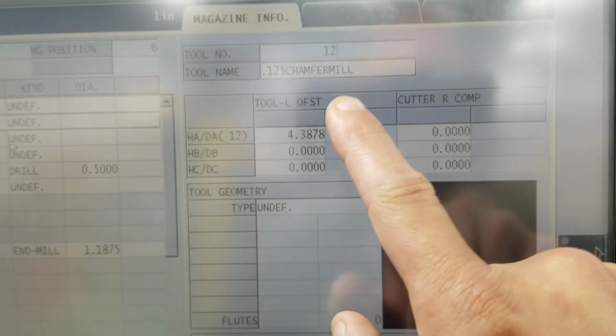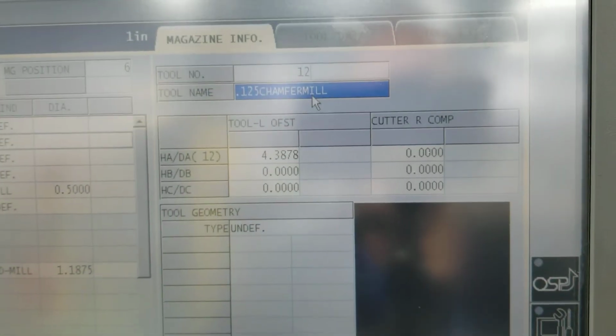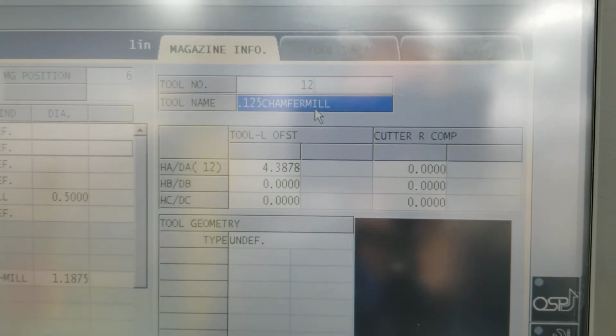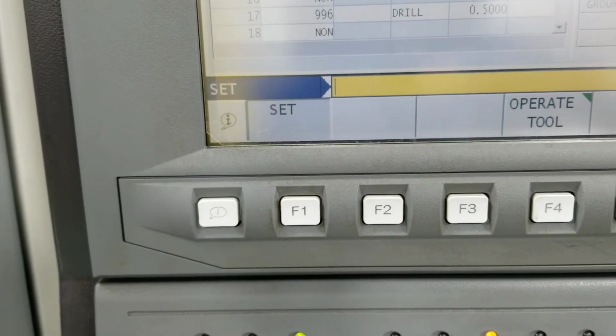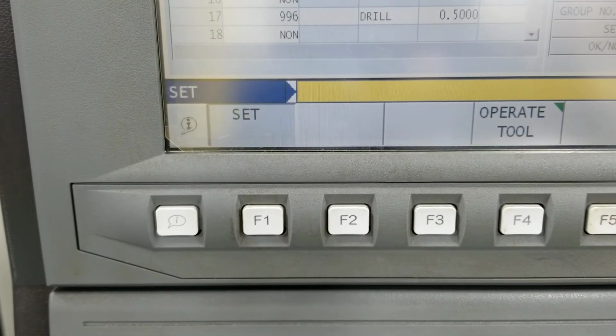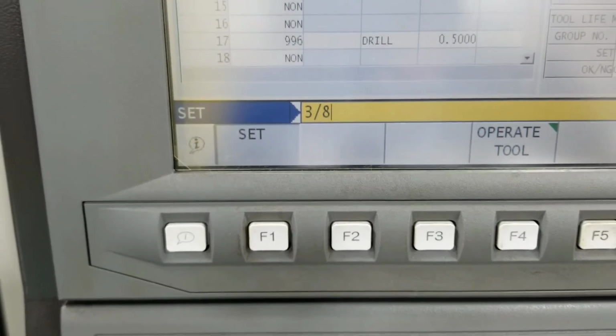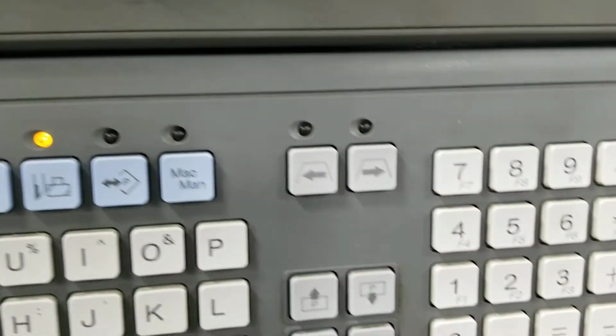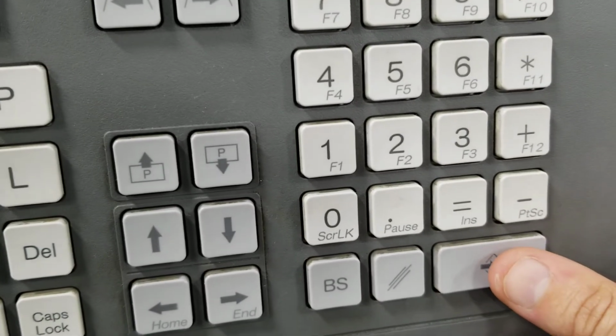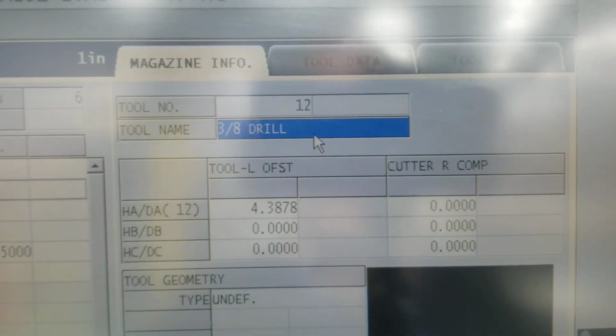So the first thing I do is change the tool name. To do that, you select tool name, highlight in blue, select F1, set, and then type in what you want to name the tool. I'm going to put a 3/8 drill in there. After you type it in, don't press set again, press the right key or the enter key. As you see, there's a 3/8 drill.